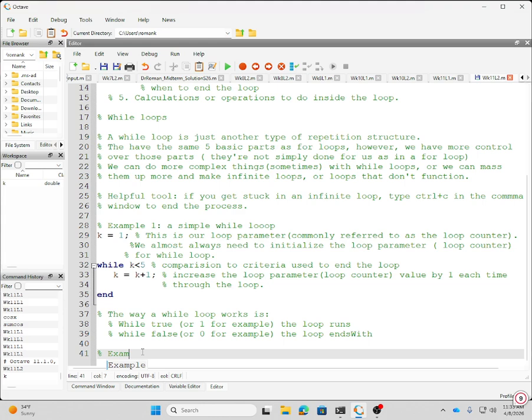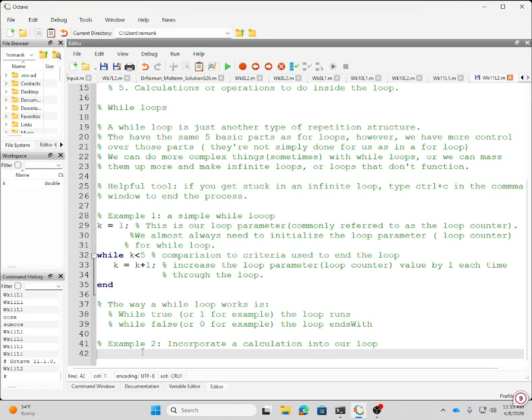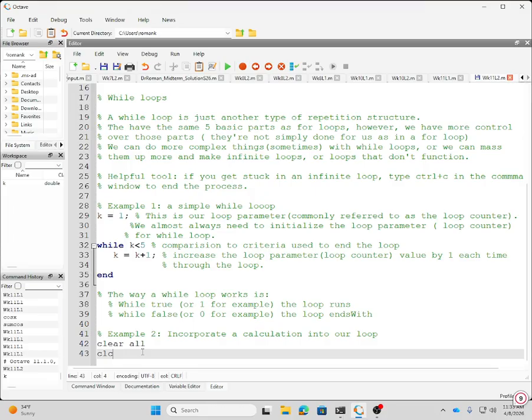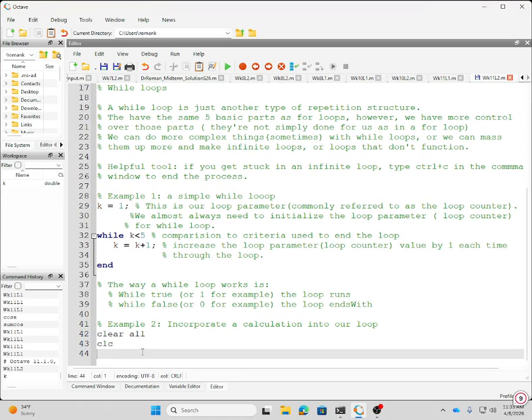All right, so example number 2. Incorporate a calculation into our loop. So what calculation am I talking about? Say, clear all and clc. You'd like to clear everything from the screen, right? Clear all the variables that you had before in example 1, and you would like to start fresh from here. So that's why you're doing clear all and clc again for this example number 2.